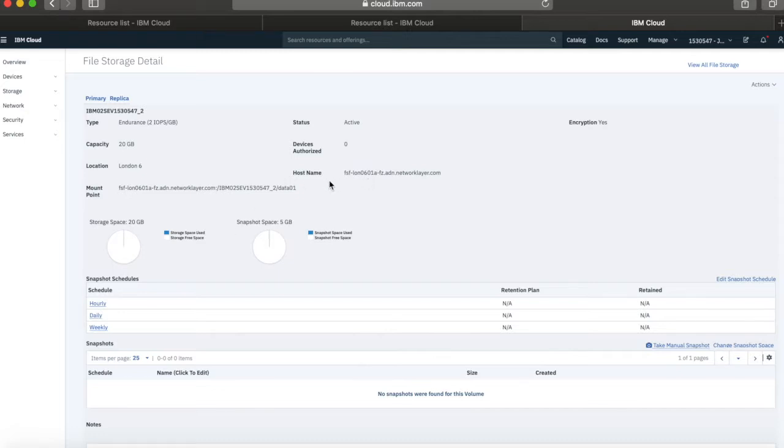Now the host name, this is the host of the actual device that is running this storage. You don't need to worry too much about that. The thing that you will be interested in is this mount point. You will need to know this mount point, probably copy and paste it when you come to mount the storage in a moment. So we'll look at that in a second.